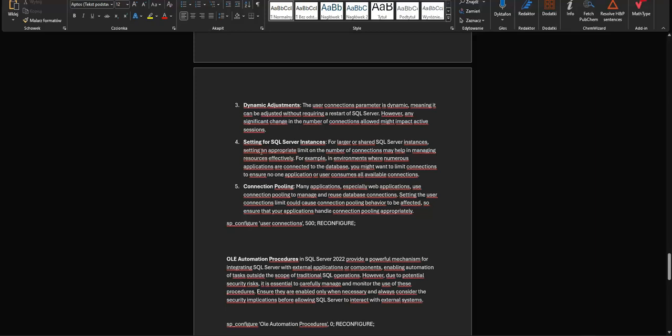Then we have also settings for SQL Server instances. For large or shared SQL Server instances, setting an appropriate limit on the number of connections may help in managing resources effectively. For example, in environments where numerous applications are connected to the database, you might want to limit connections to ensure no one application or user consumes all available connections.